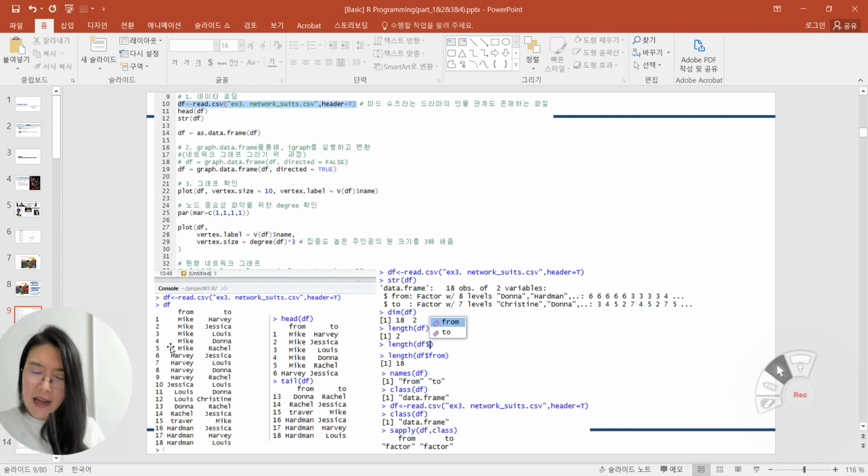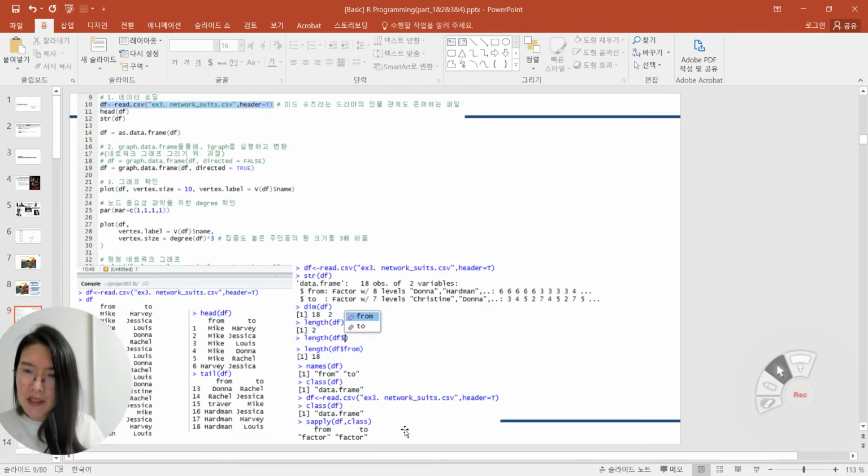Of course, you can test the toy data set with the head and tail functions, and you can also use the str, dim, length, and names functions to recognize objects and hidden information. You can also use the sapply function to apply a specific rule to the data set. We will cover that later, so don't worry about it.